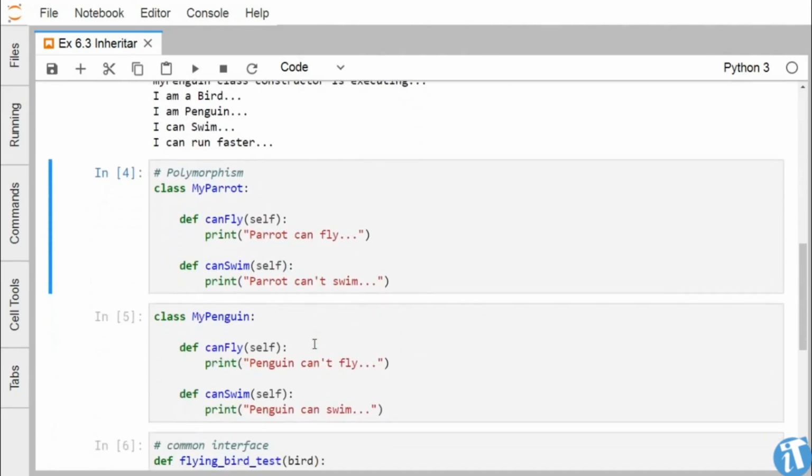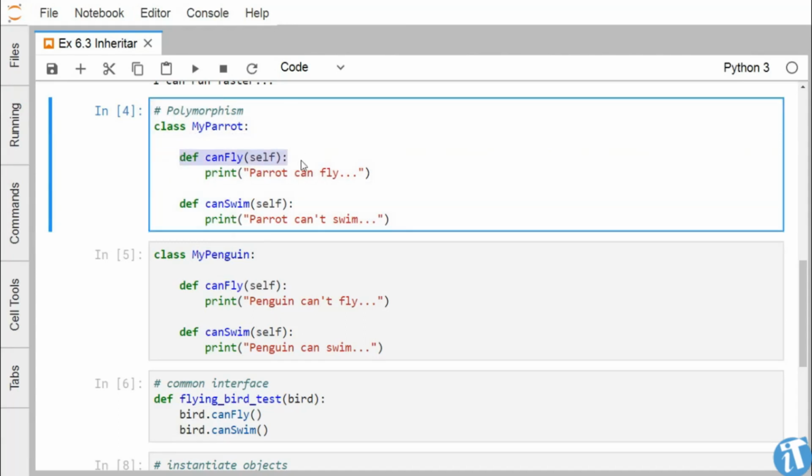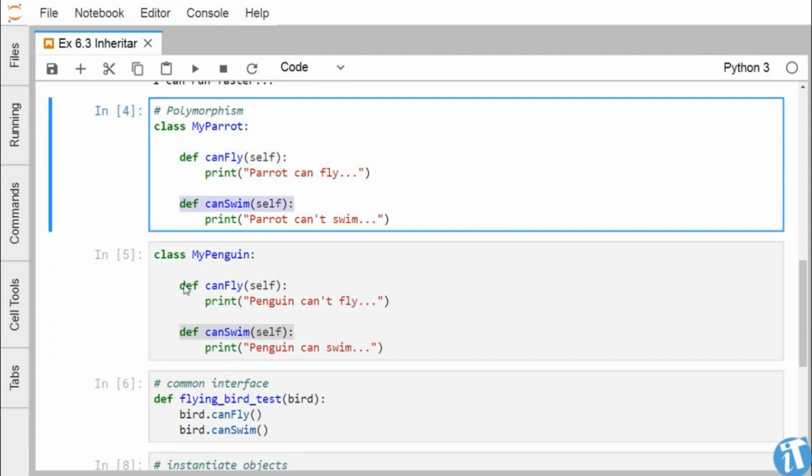So let us go for another example here. We have one class named myParrot, and here we have canFly and canSwim. Obviously a parrot can fly, but a parrot can't swim. I have another class, myPenguin, which has two methods with the same prototype. You can easily find def canFly(self) and def canSwim(self), the same prototype defined here also. Now see, def canFly(self): penguin cannot fly, and def canSwim(self): penguin can swim.